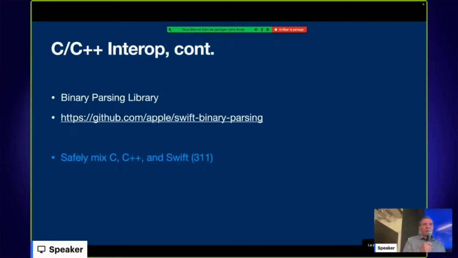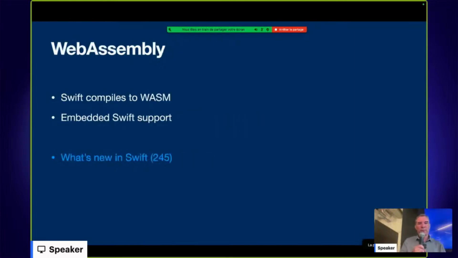During the C interop session, there was a library that was mentioned. It's a binary parsing library in Swift. So this library actually is not directly related to C interop. It can be used from anywhere in Swift. And it allows you to create strongly typed parsers for binary data. So yeah, it can be useful.